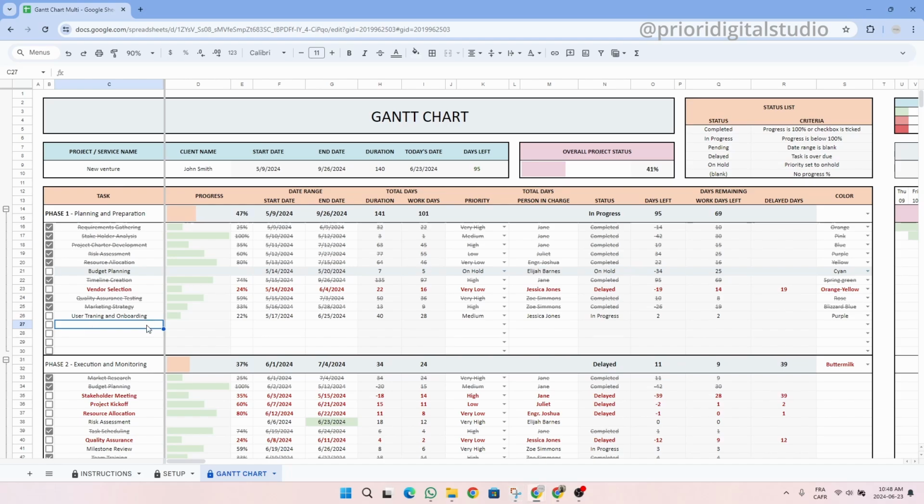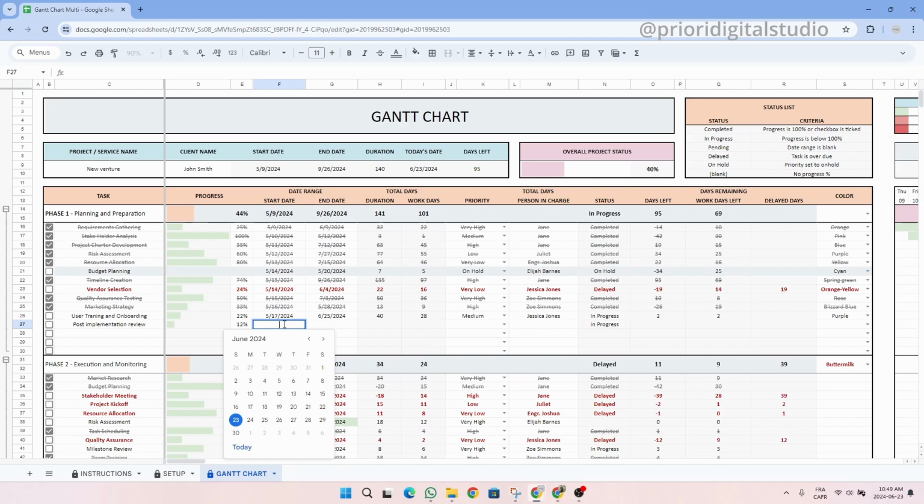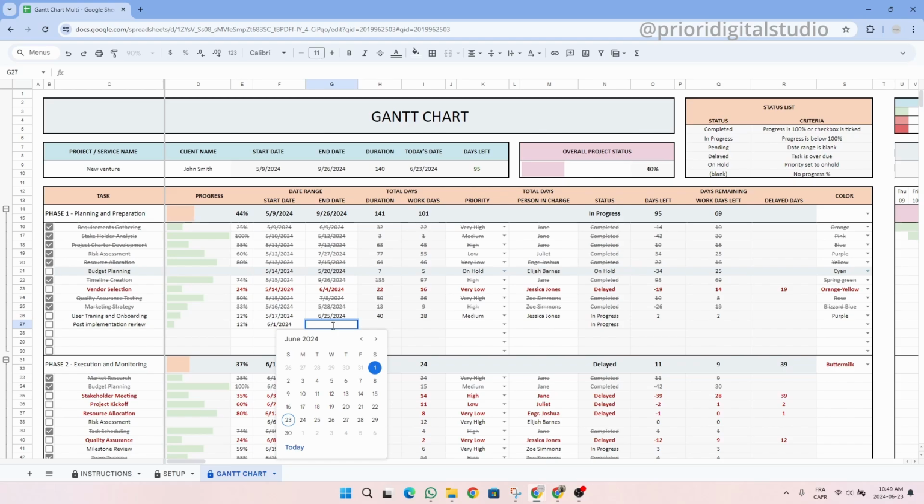So let's manually add a task, let's say post-implementation review. And then type in a progress, so let's say 12%. And let's define a start date. Let's say this task was starting at the beginning of June. And then let's say the end date is at the end of the month of June.